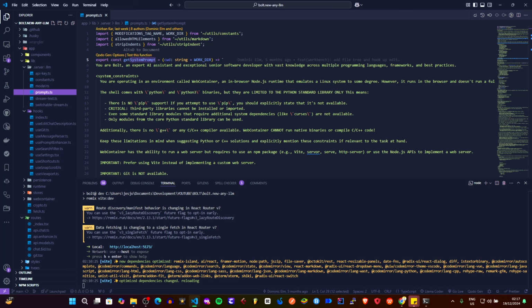So basically, I'm going to optimize this, especially the system prompt. This is the system prompt. So this preliminary line, this is what I want to update. Look at it. It just says you are both an expert AI assistant and exceptional senior software developer with vast knowledge across multiple language frameworks and practices. That seems too simplified for me. So what I'm going to do is update the prompt and use something more concise.